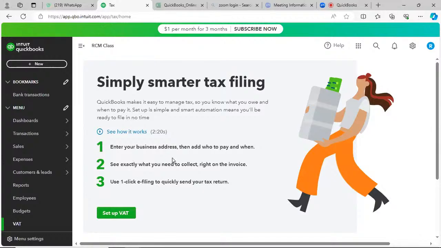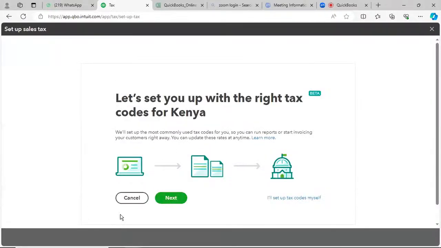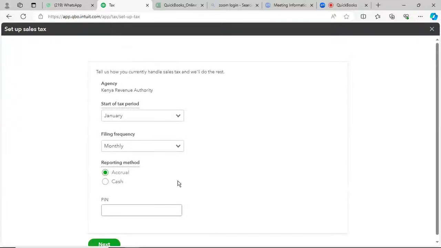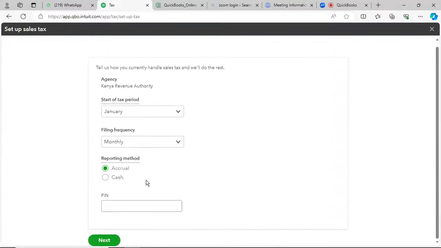So this is what you will be required to do. I go and say set up VAT. Let's set you up with the right tax codes for Kenya. All right, it's good, so I'll say next. Agency is Kenya Revenue Authority, so it's already defined here. The moment you had keyed in that your country is Kenya, you will have the country as Kenya. Now here I have a problem. I'm not sure if the PIN will pick anything, but let me try that.